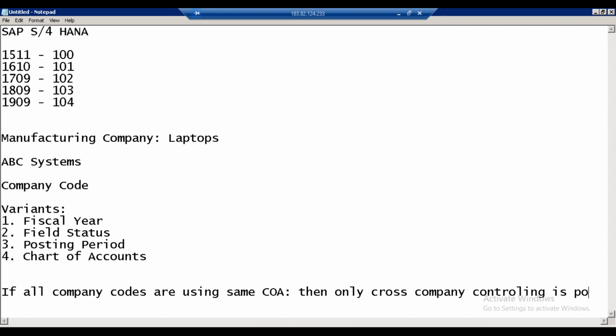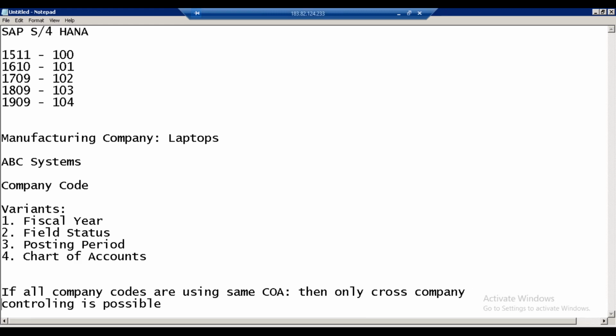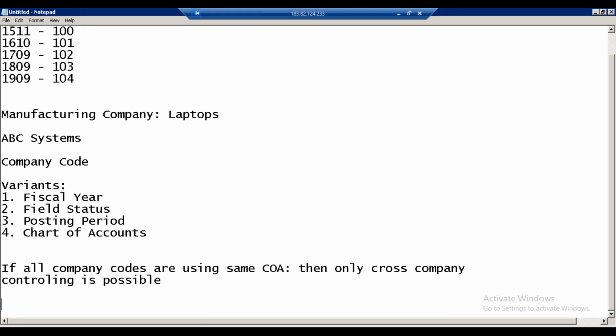Yes. So we do have the group chart of account, right? So if we assign group chart of account, then we can. No. Group chart of account has a different purpose. We cannot assign the group chart of account to our controlling area. We have to assign the operative chart of account. I see. Okay, thank you.